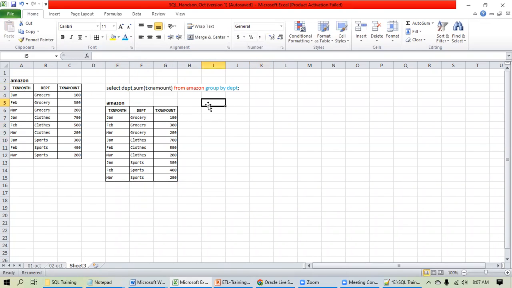Group by creates unique buckets or duplicate buckets? Unique buckets. Can you help me with the bucket name here? Grocery. One bucket for grocery. Then again, we have one bucket for grocery. I will create one more bucket for grocery, right? No. Why? Because we already have one bucket for grocery.